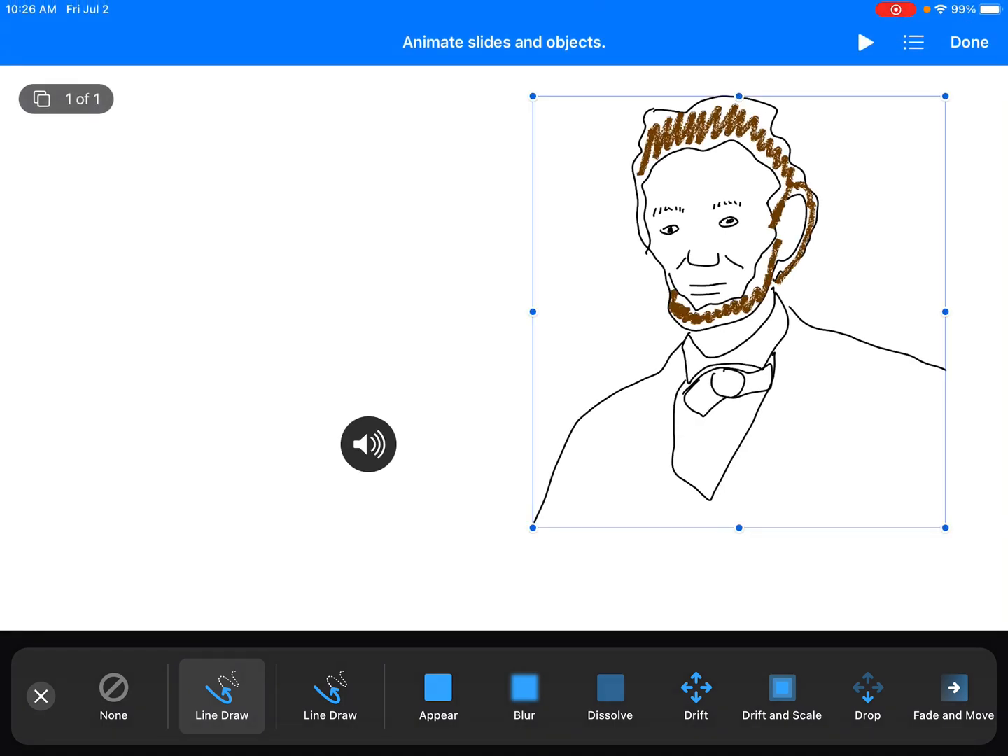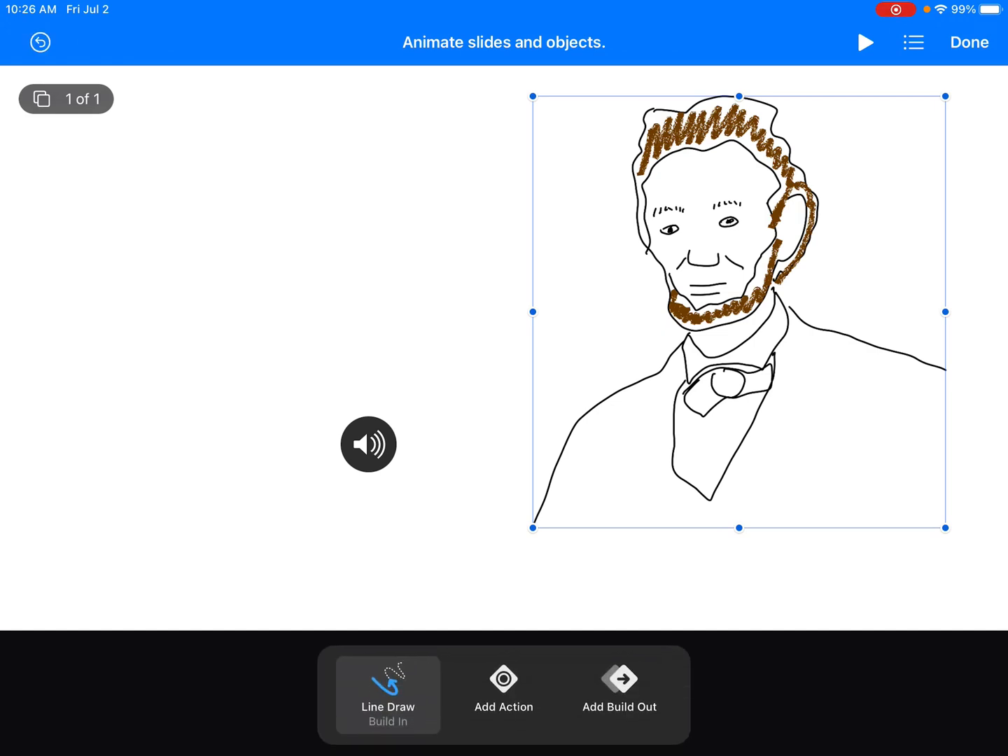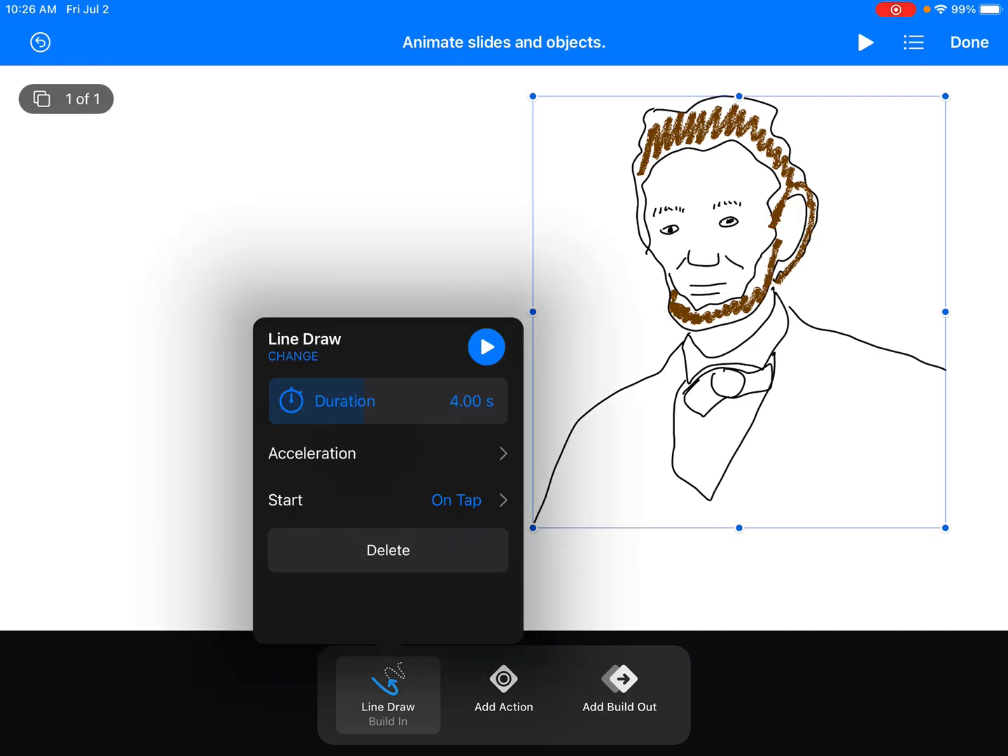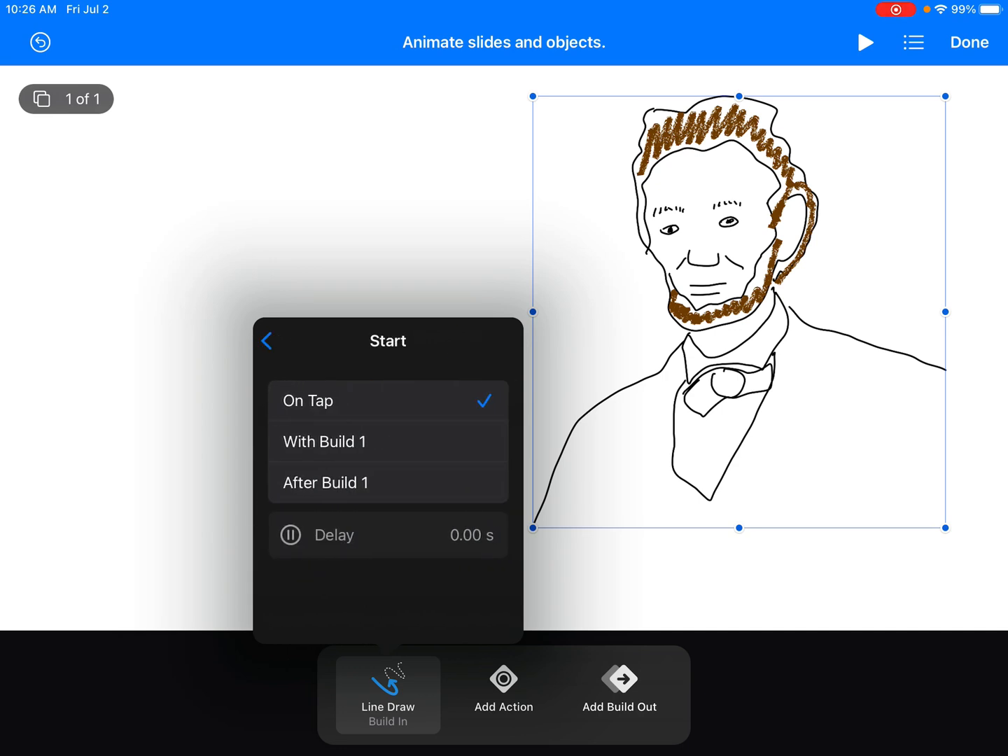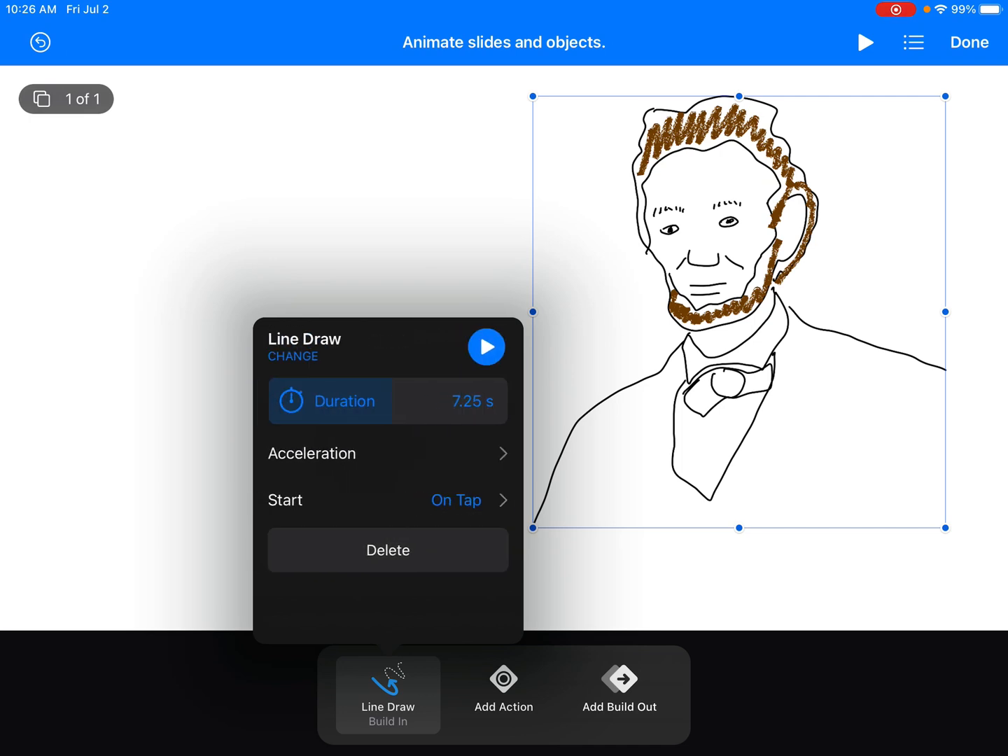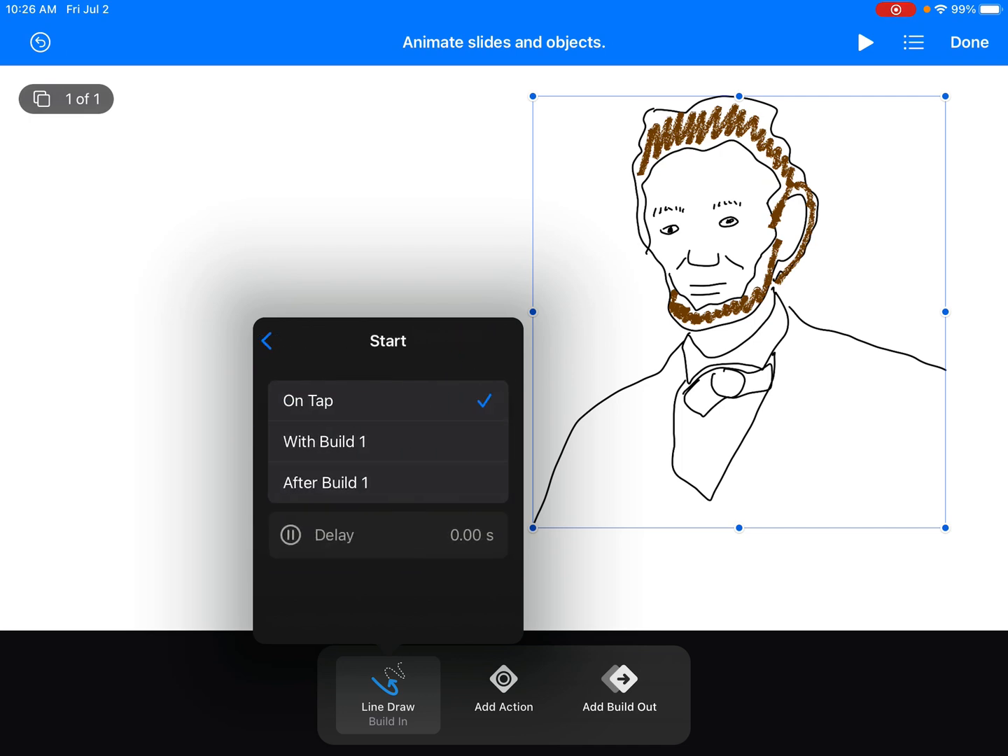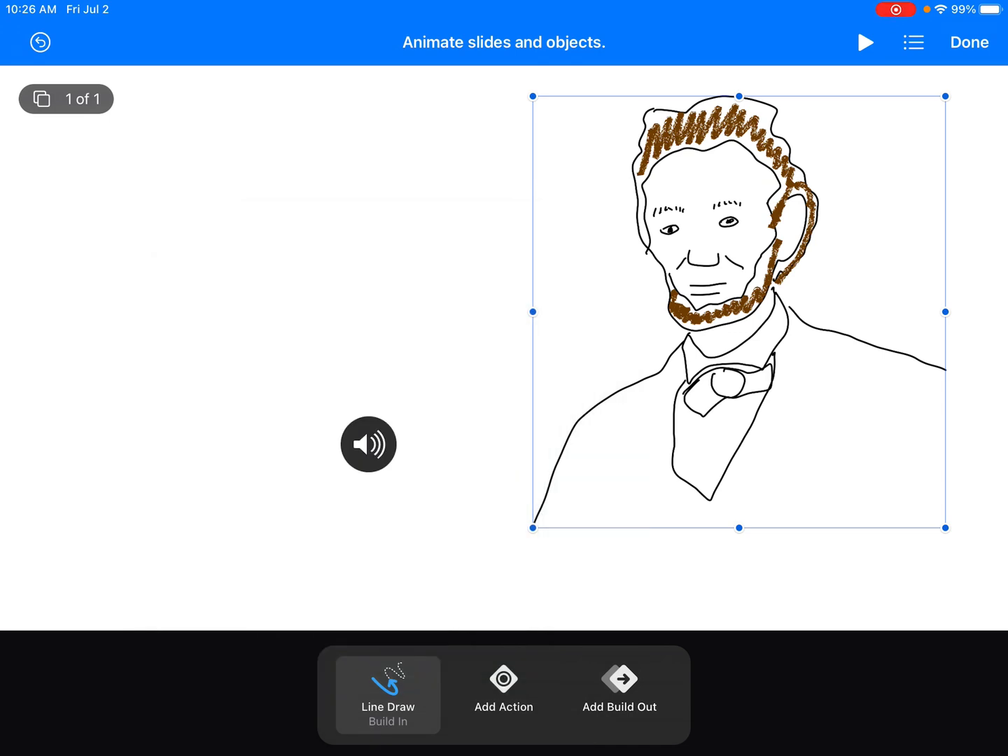Okay, now what I'll do is I'm going to go right here, the line draw. I'm going to tap on it. And I'm going to change the duration. I'm going to change that to about 6-7 seconds. Okay? And I'm going to choose right here where it says start. Instead of tapping, I'm going to do with build 1. What that means is that when this plays, you're going to see it drawing. So when the audio plays, you're going to see it drawing.